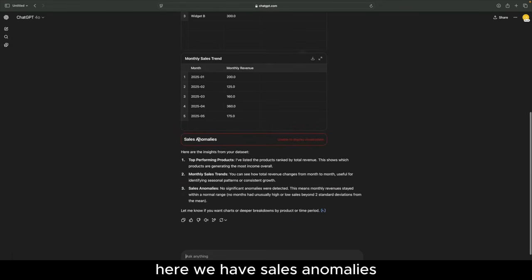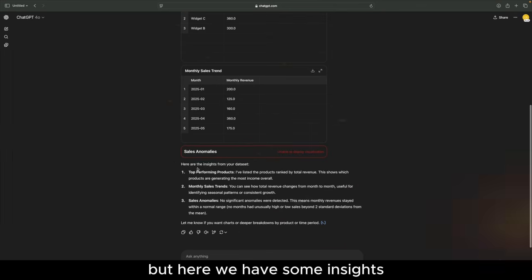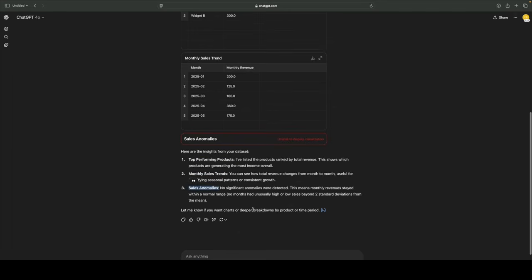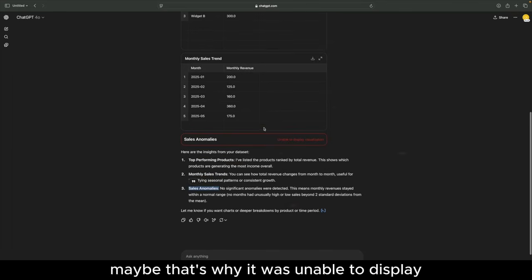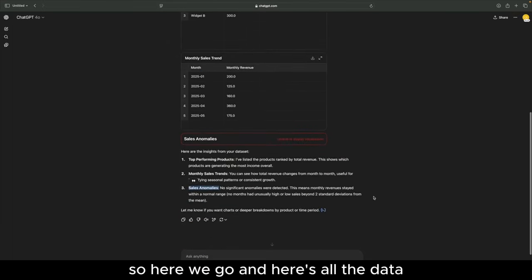Here we have sales anomaly, says unable to display the visualization. That's okay, because I never really asked for visualization. But here we have some insights, the top performing products, monthly sales trends, sales anomalies. Now, significant anomalies were detected. Maybe that's why it was unable to display. So here we go. And here's all the data.